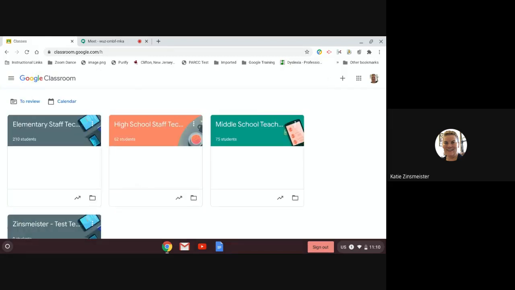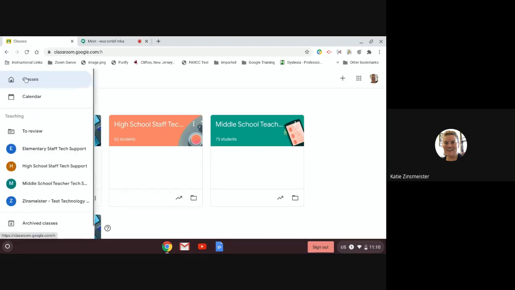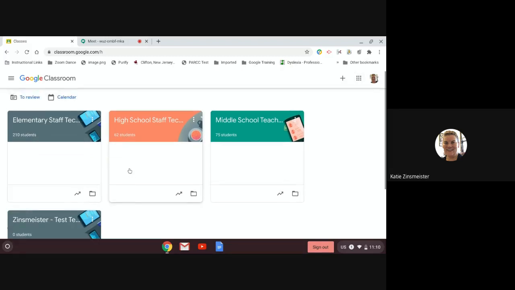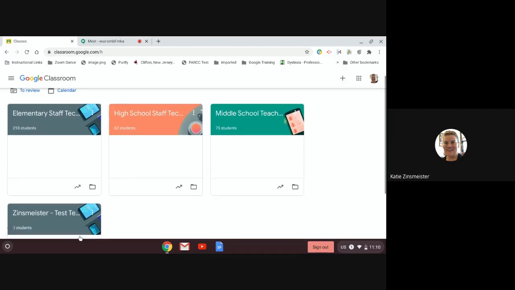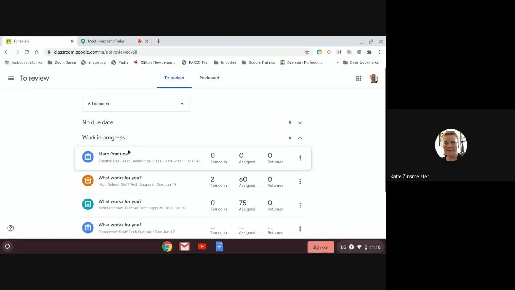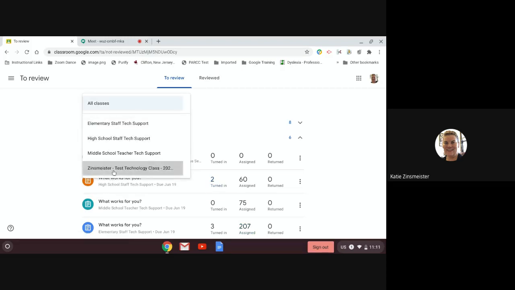Okay, so this, if you click on these 3 lines and you go to classes, is your dashboard, launch board, list of classes, whatever you want to call it. I believe its proper name is dashboard. But from here, you can do one of 2 things. You and your students can both review work for all classes that are due. As a teacher, this is what you see. So these are all your assignments, whether or not they're turned in, how many of them have been assigned, and how many of them have been returned. You can also narrow it down by class.